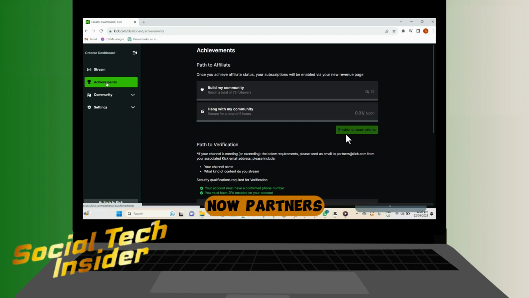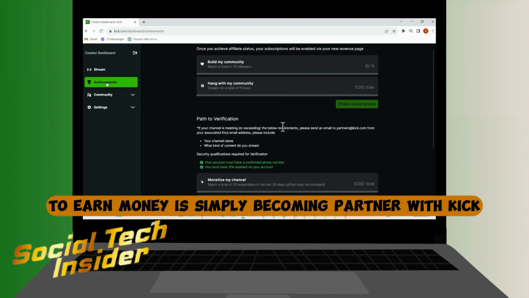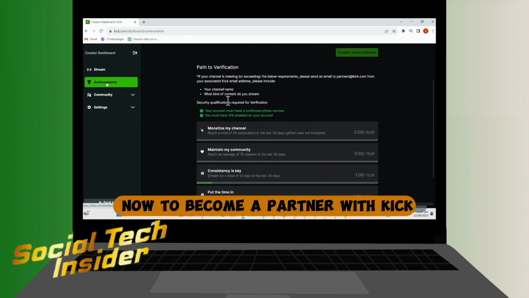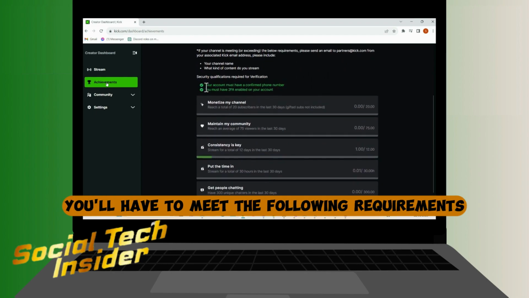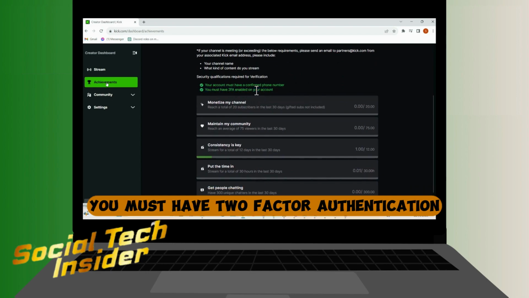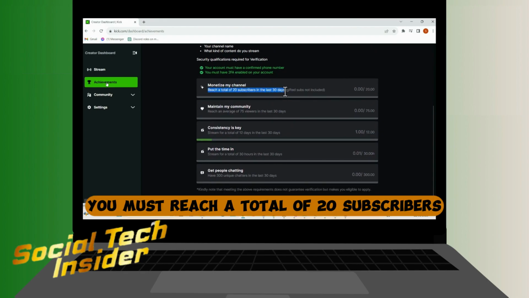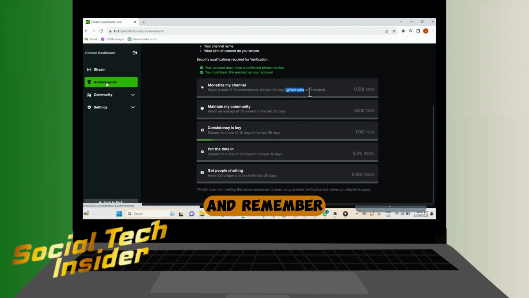Now, partners, the second method to earn money is simply becoming a partner with Kik. To become a partner with Kik, you'll have to meet the following requirements: your account must have a confirmed phone number, you must have two-factor authentication enabled in your account, you must reach a total of 20 subscribers in the last 30 days, and remember, gifted subs are not included.